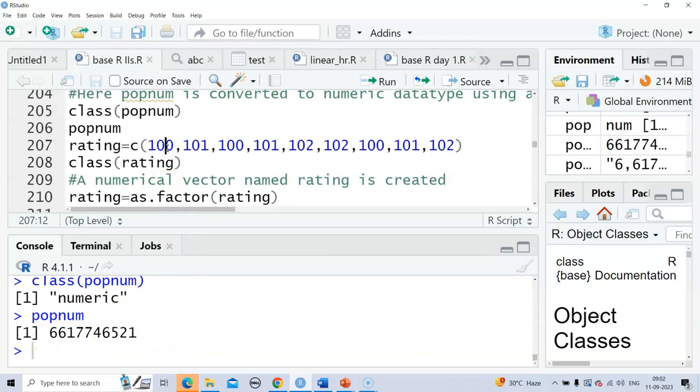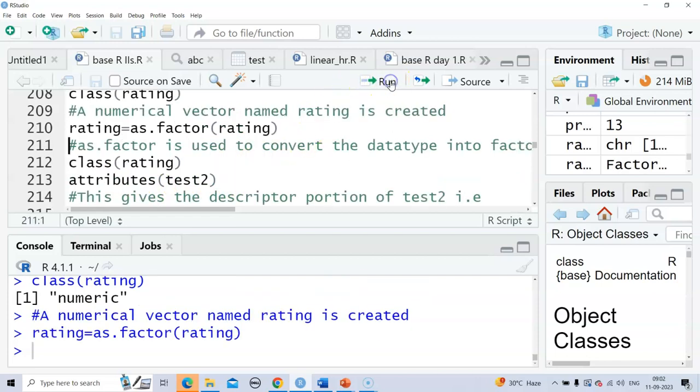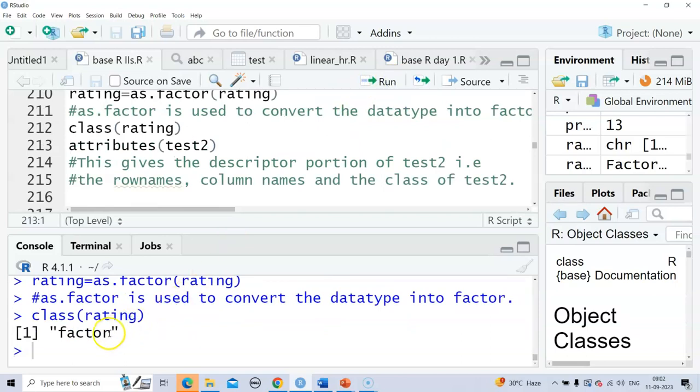Now another numeric vector is created, that is rating. You know numeric vectors are created using the notation c. It contains values 100, 101, 100, 101, 100, 200, 200, 100, 102. These are the values. So I have created one numeric vector called rating. Let me check the class of it. It's a numeric one. Now I have already shown you how to convert a vector into factor. We have done one syntax, that is using the factor function. You can also use the function as.factor. I am using as.factor to convert the rating into factor data type, and I am storing it in rating itself. If you check the class of rating, it is a factor.